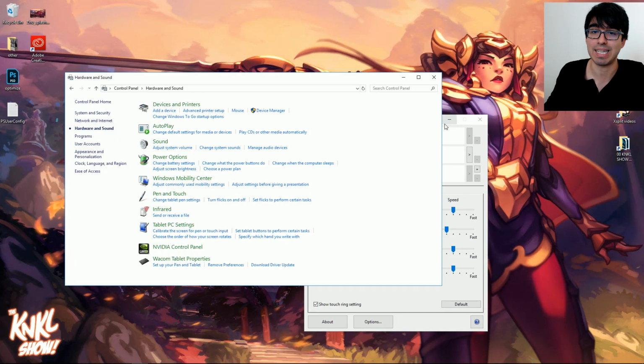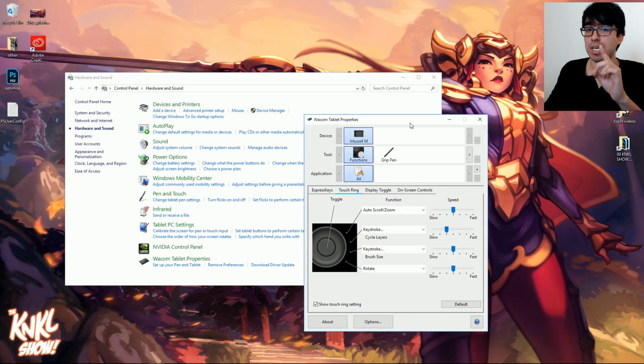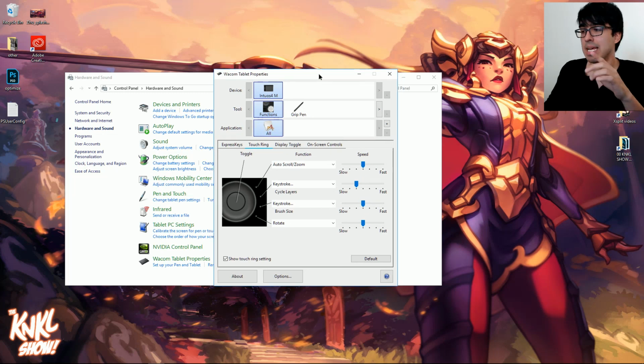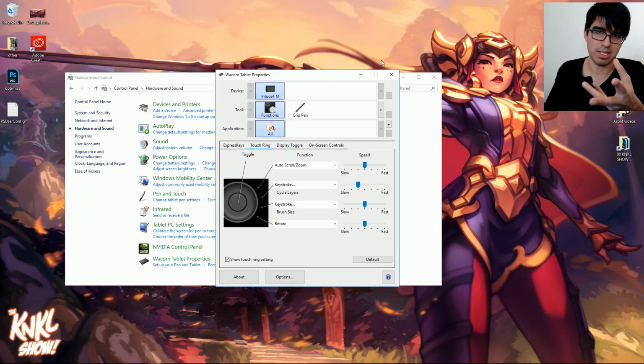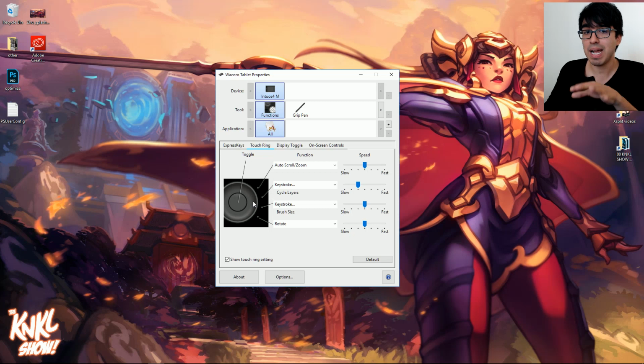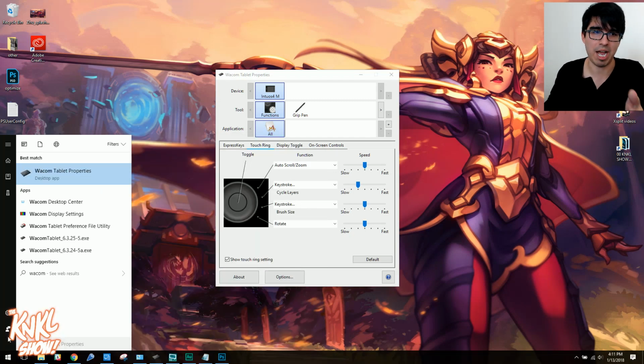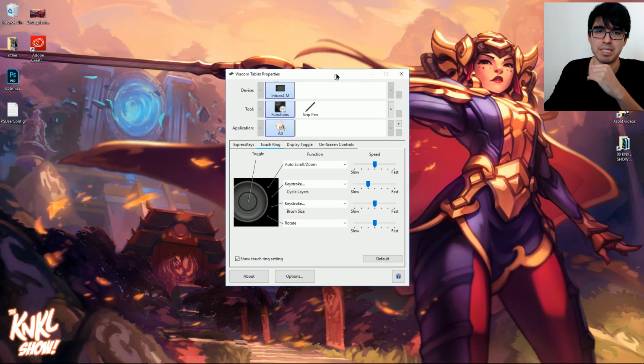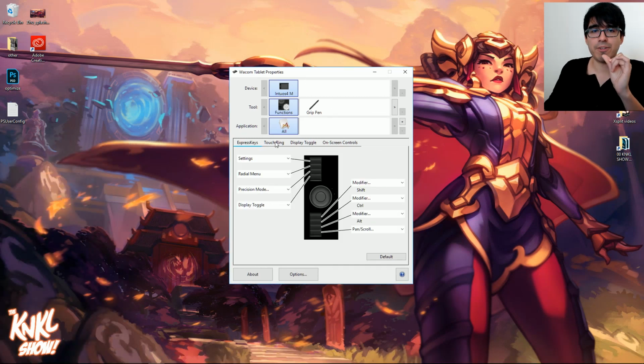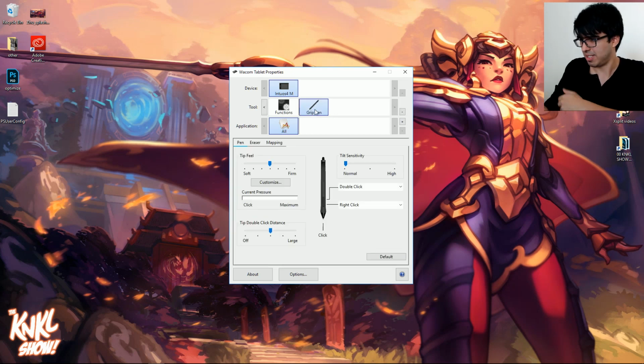Okay, but the most important thing, the last thing that I will say, is going to your tablet settings. Now, this is an Intuos 4, but I'm sure if you're working on a later one, you might have similar buttons to this. You access this by typing in Wacom, and it'll take you to your tablet properties. The first thing you will be greeted with is this tool interface.